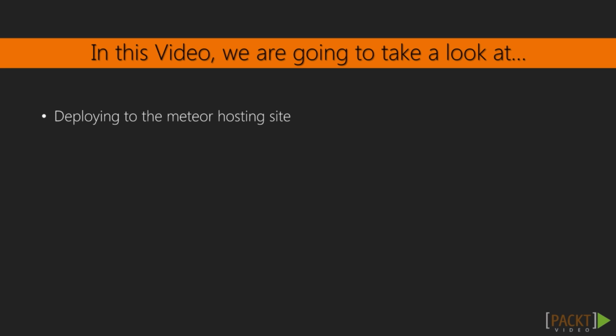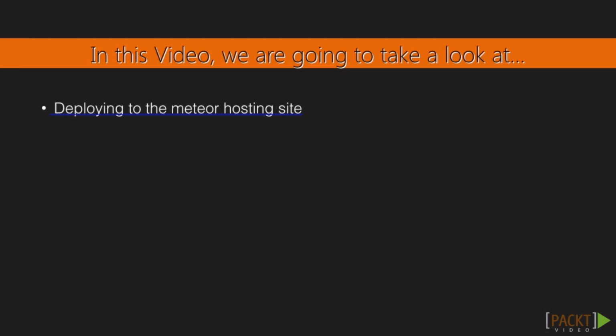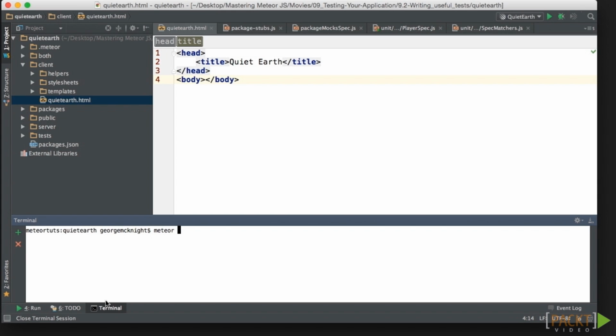Meteor provides a free service where any of the Meteor developers are able to deploy their applications to their hosted server. So here I'm going to say meteor deploy quietearth.meteor.com. And you notice that you have to put the .meteor.com at the end after your application name. It'll ask you for an email, which has to be a registered developer account. And you need to make sure you type in the correct email and password, and then it will publish your application under your Meteor developer account.